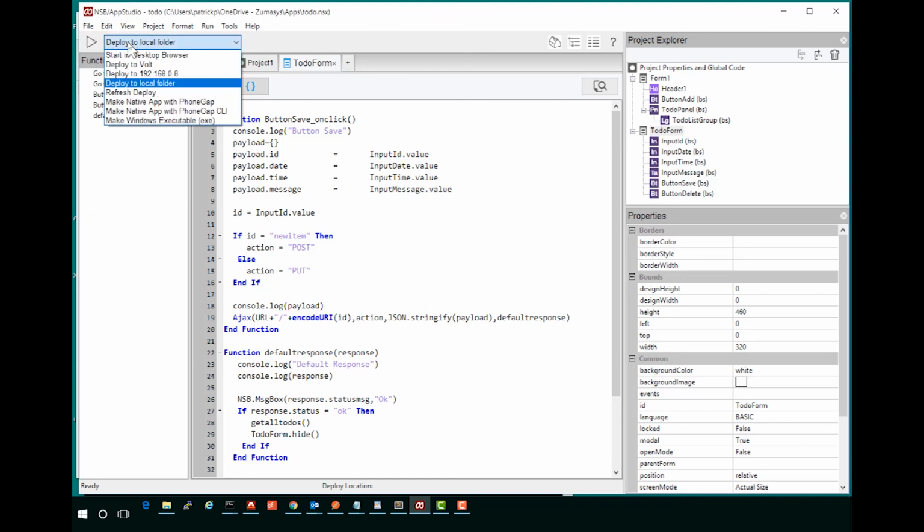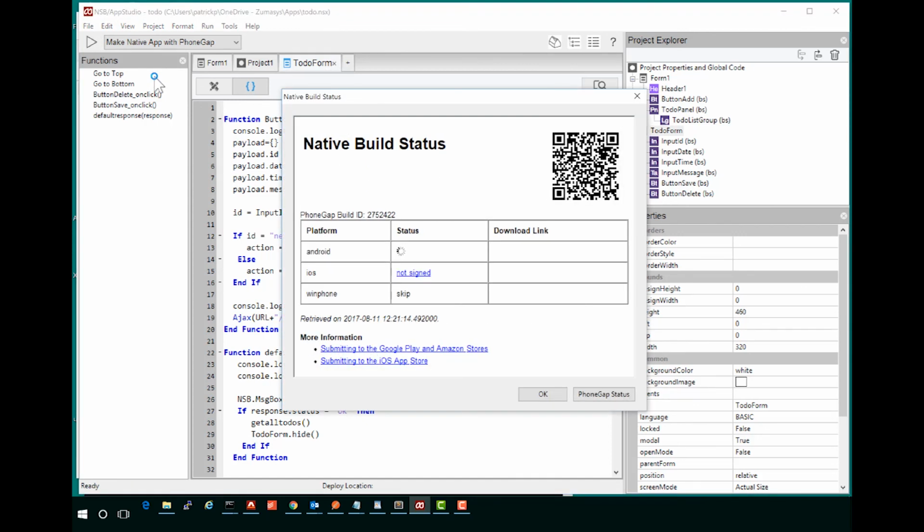I would point out here that you can actually click right here and say make native app with PhoneGap, and it will compile this down into an app. And here in a moment, it'll actually have a download link for the Android. So you could actually now go to this URL, download an APK file that this has created, install it on your phone, and you now have an app, a standalone app versus a web page.